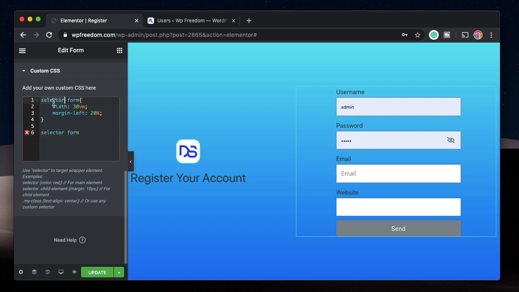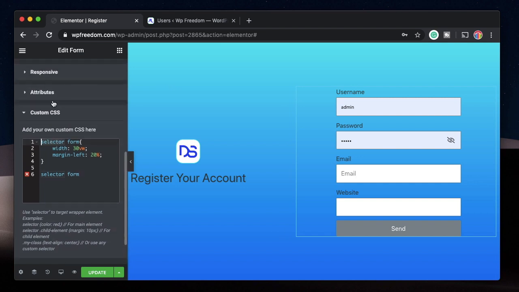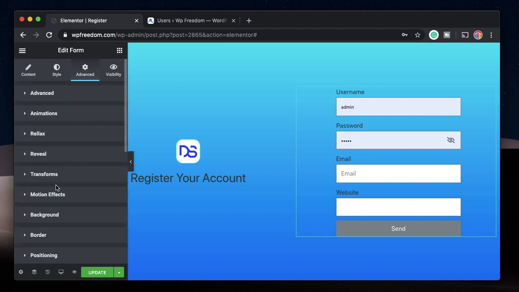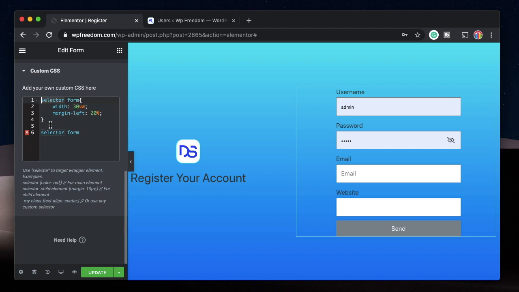If you don't have selector here, if you remove it from here, it will basically target each and every form on the page. So that may screw up your website. So always use selector, or give a class name to this form under advanced and replace selector with dot class name. The same here, and then you can put this code anywhere you want, either at page level or even in the customizer area of your theme.